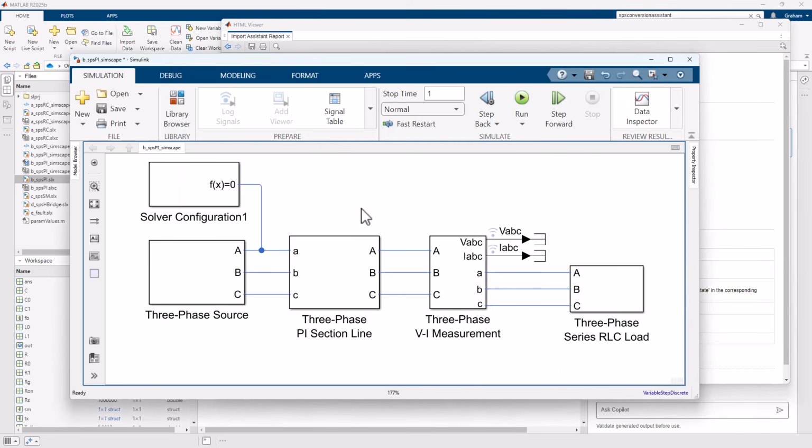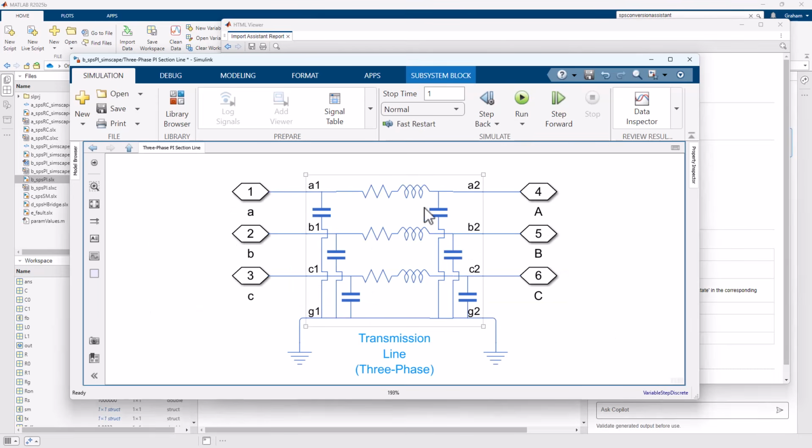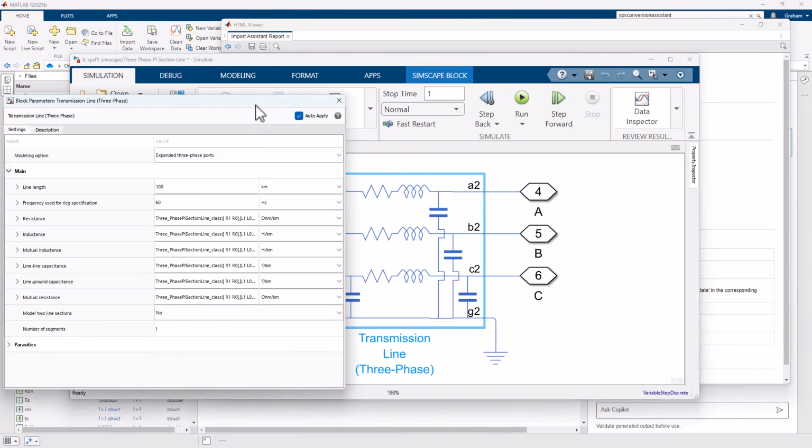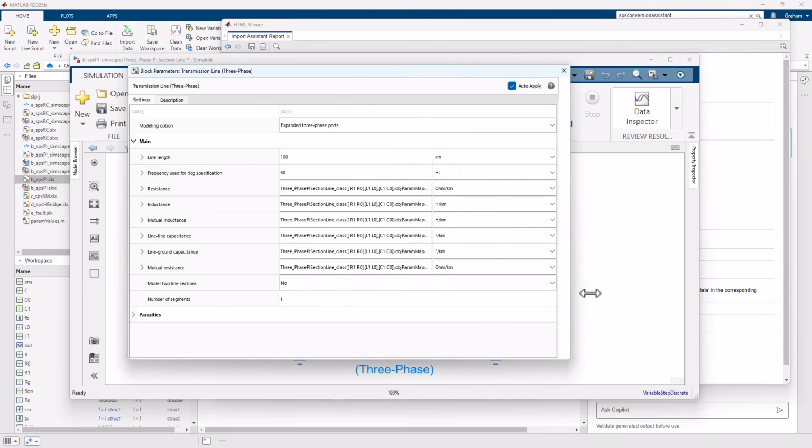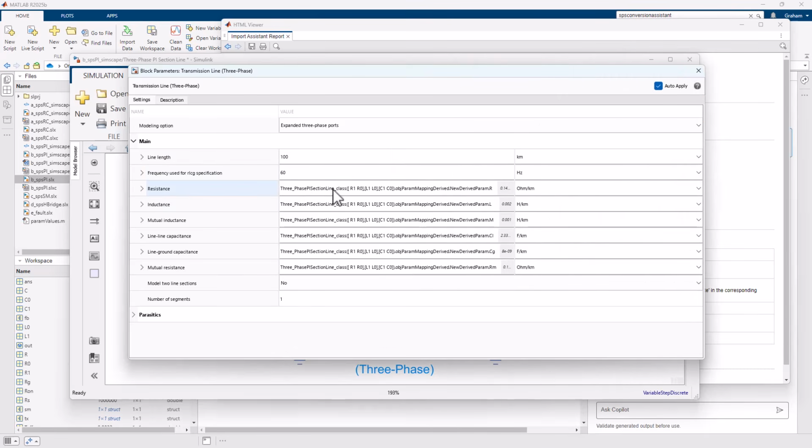Now, in terms of the components that have been converted, remember that we had parameterized the pi section line with positive and zero sequence values in specialized power systems. The transmission line in Simscape accepts series and neutral inductance and resistance, and it has line-to-line capacitance and line-to-ground capacitance. So its parameterization is different. What you will see are these object classes being called in order to calculate the Simscape values from the specialized power systems parameterization.